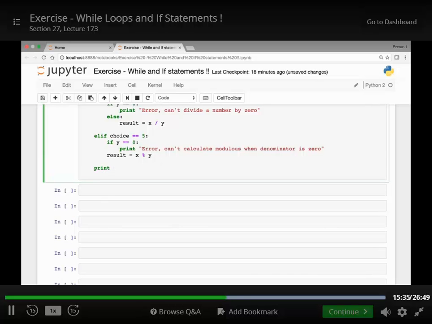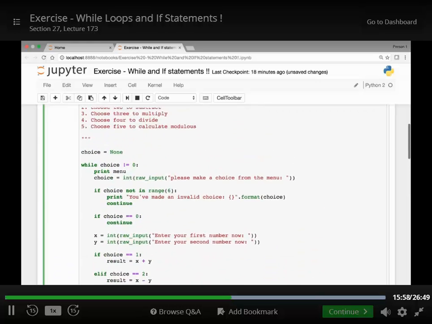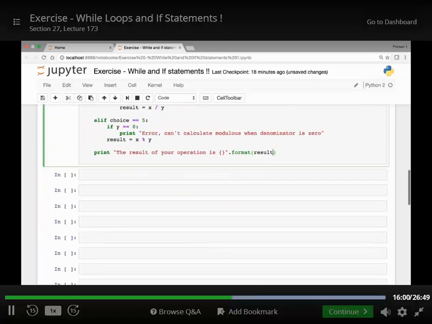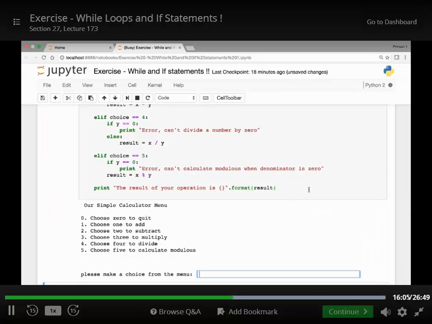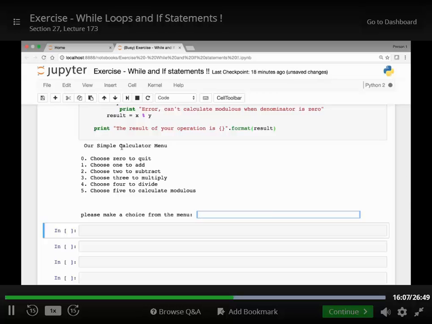And finally, we need to print out the result. So we can say the result of your operation is, let's do some string formatting, that format, and then result. Okay, now that we have this, let's try out our program.